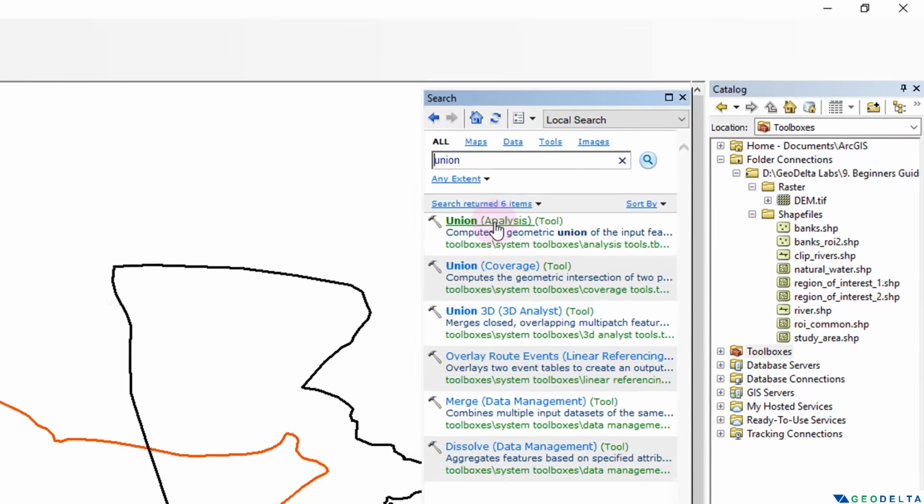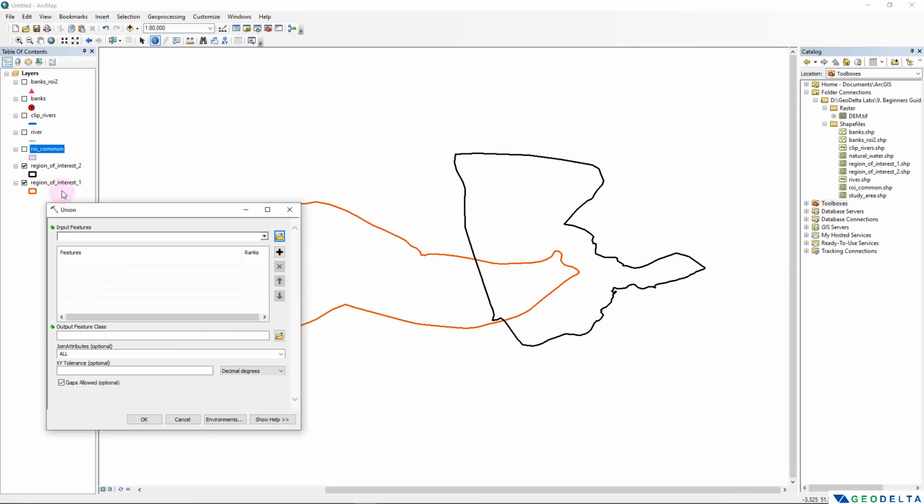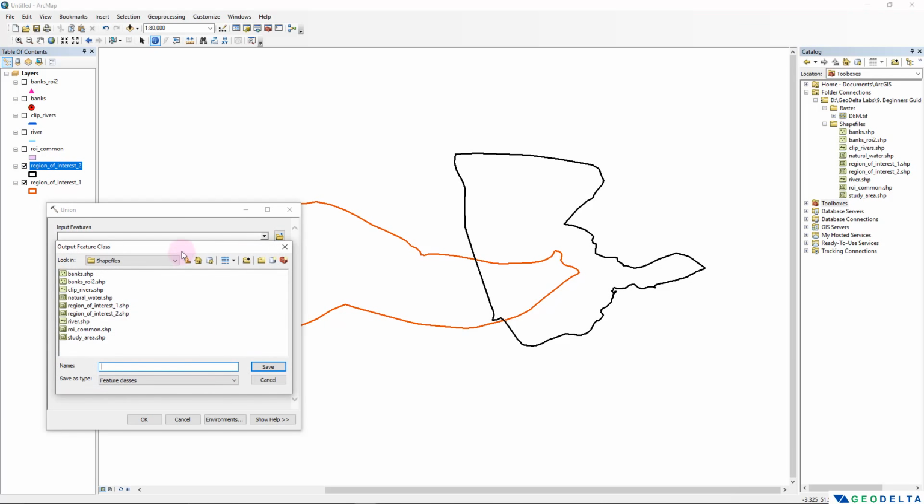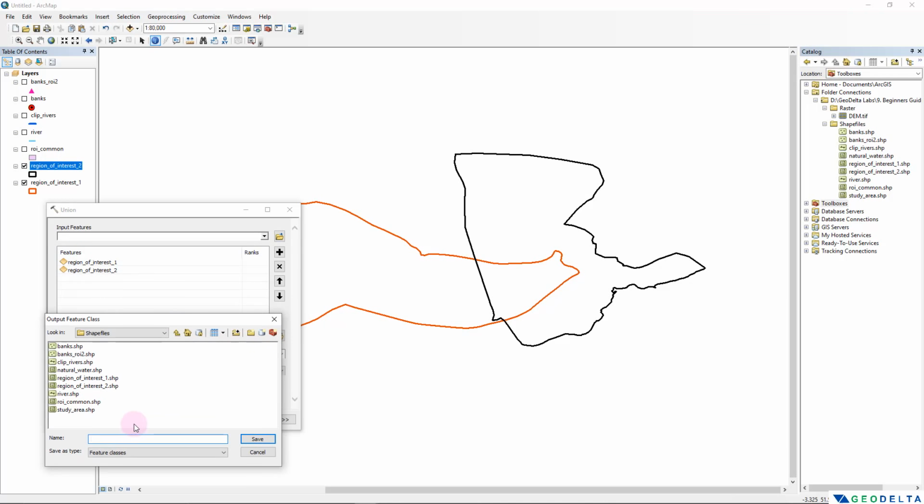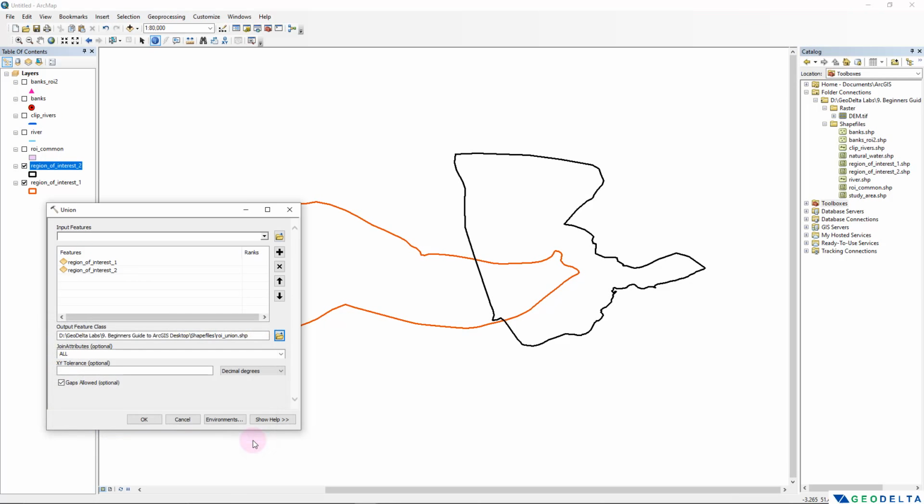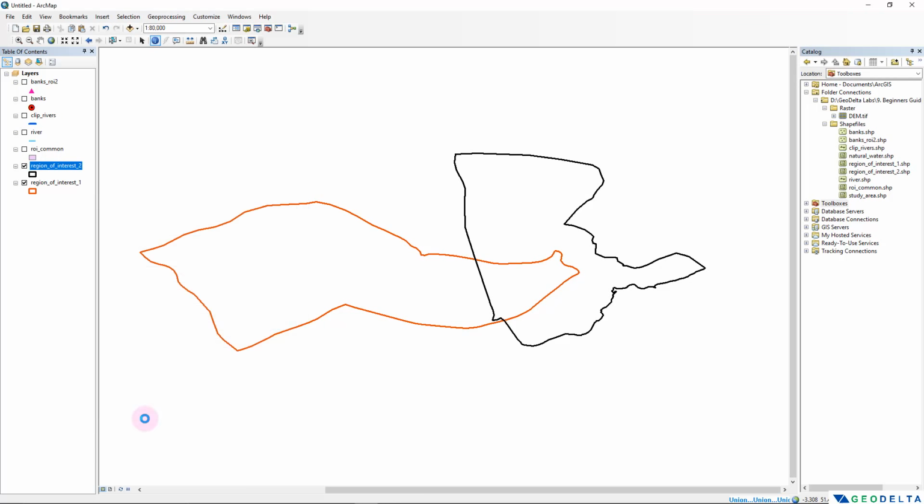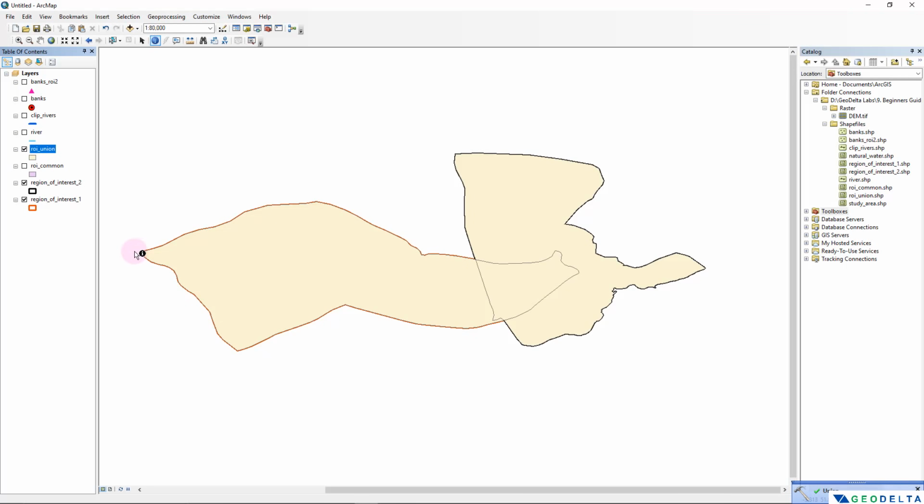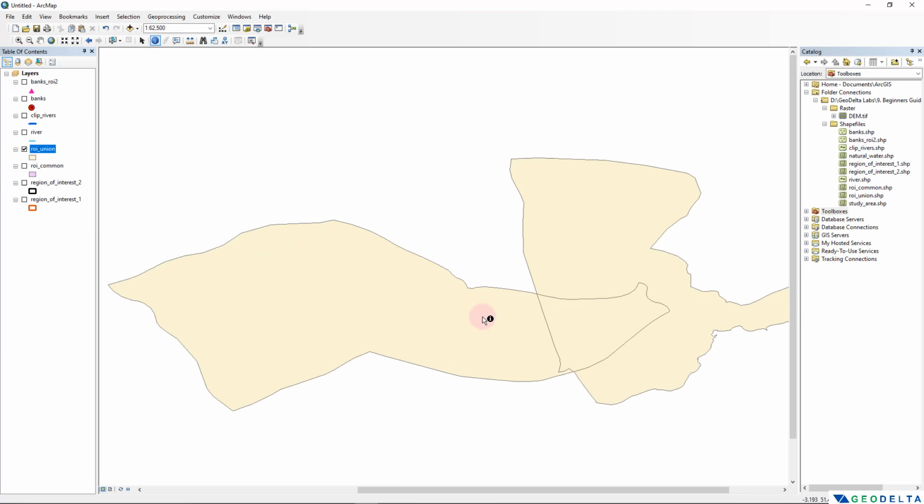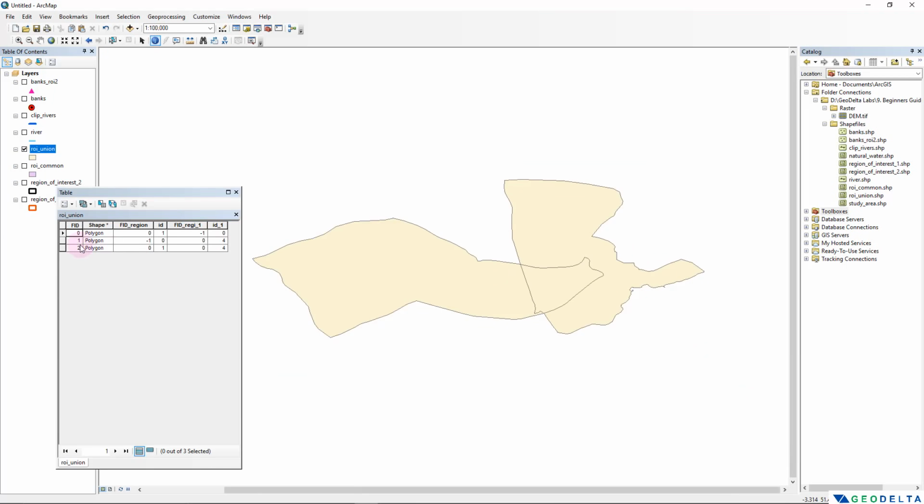I'm going to use this Union analysis tool, and similar to what we did before, I'm going to drag these two layers over here and select the corresponding path. I'm going to name it region of interest Union, and if I click OK, you will see that it generates one single shapefile which includes all these attributes together. If I turn these two off, you can see that it's just one single shapefile, but now it's made up of three different attributes.